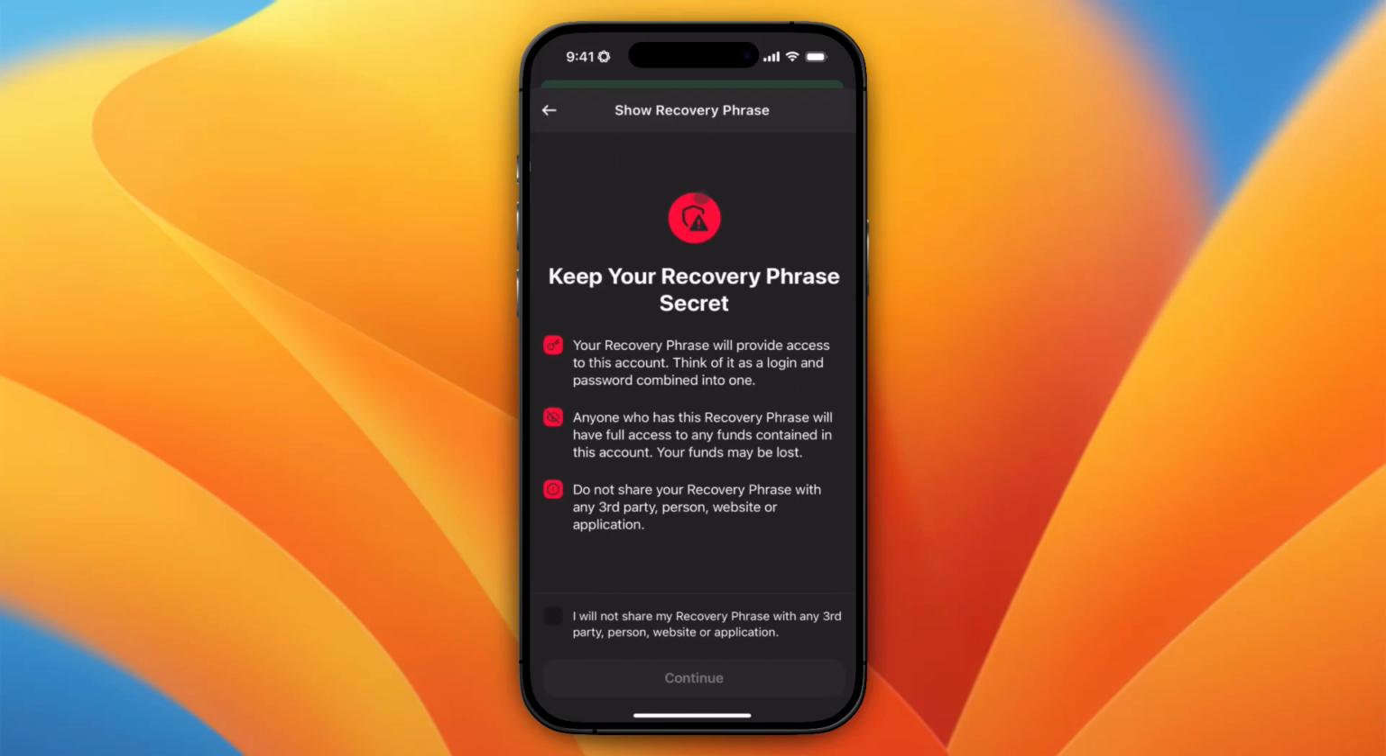So you're just going to click on this in here, and now it will ask you to check this box down below to be sure that you are keeping your recovery phrase secret. Once I click on continue, my recovery phrase will become visible. I'm not going to do that for this video, but if you want to see it, then you just need to click on continue and then you will find your seed phrase there. So this is how you do it.